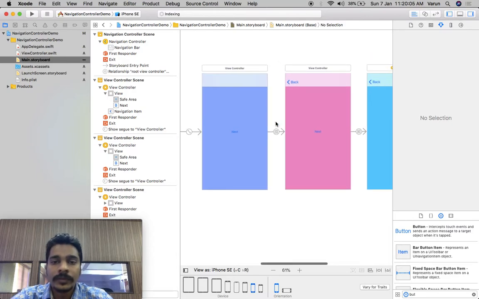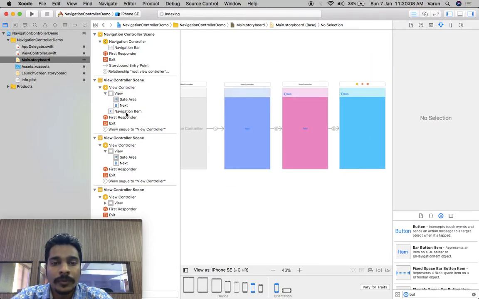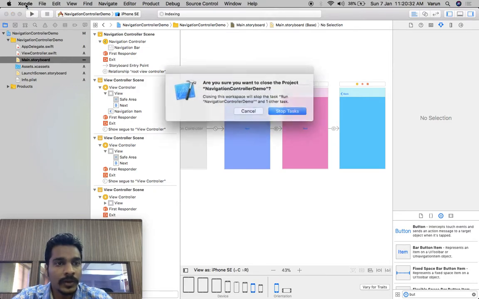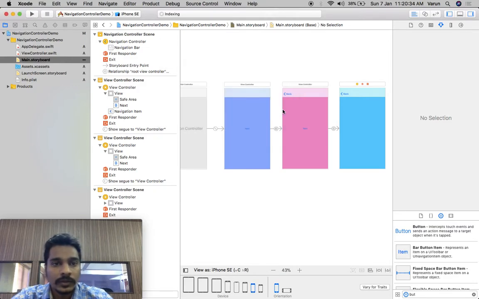Now see, if we run the project directly, what happened? It's indexing. I think it's hung, I need to restart Xcode. Okay, so I will reopen Xcode again.